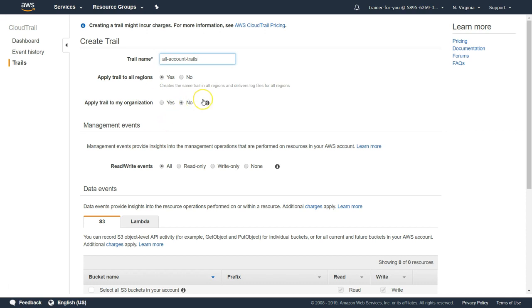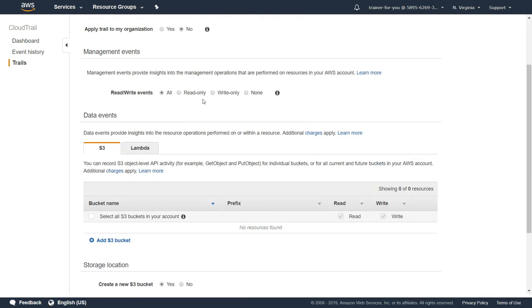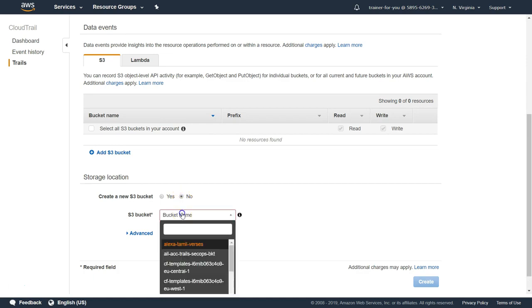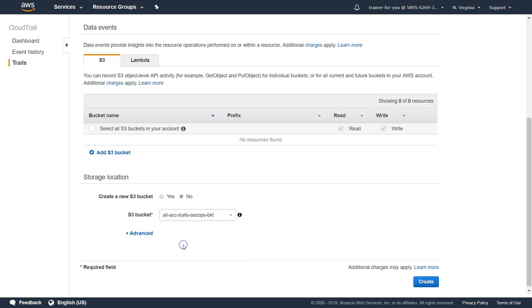I would always recommend you go ahead and configure it for all the regions. Since we are not doing it for an organization, just leave it as no. I'm going to leave all the other things as default. And since we have already created a bucket, click no here and go ahead and fill in the value here, saying all-account-trails-SecOps-bucket.